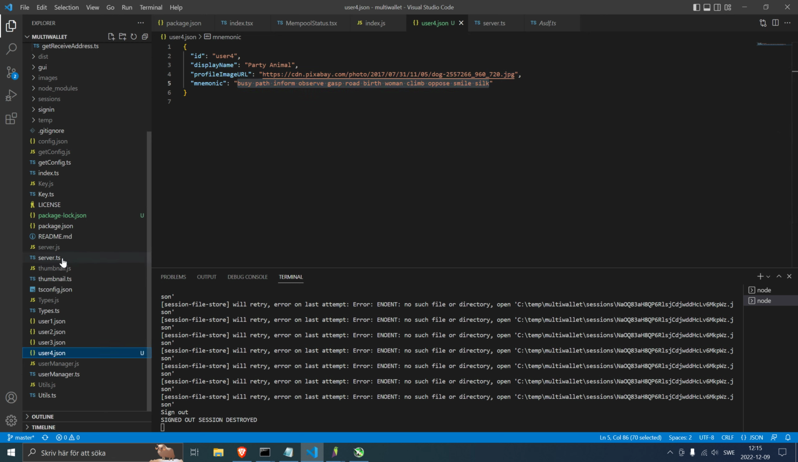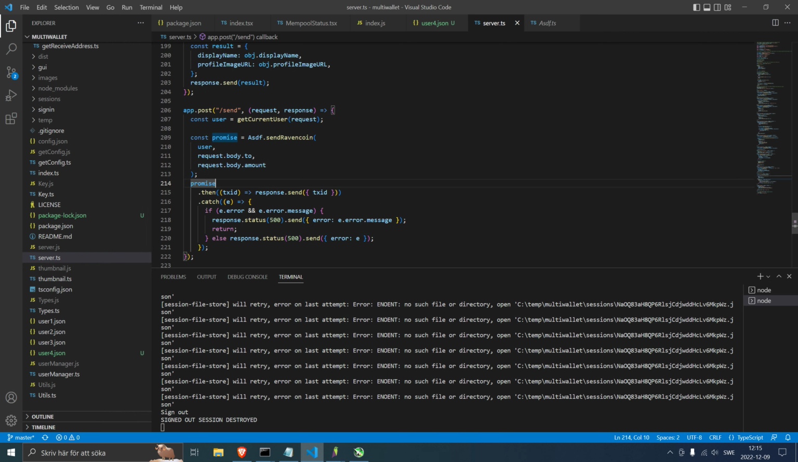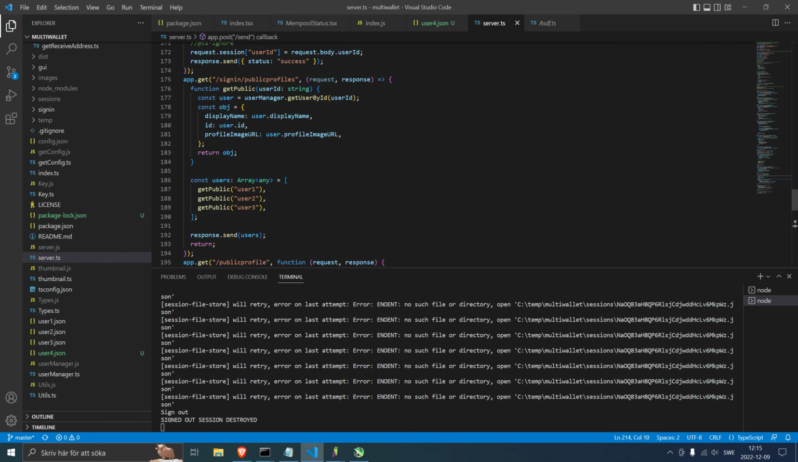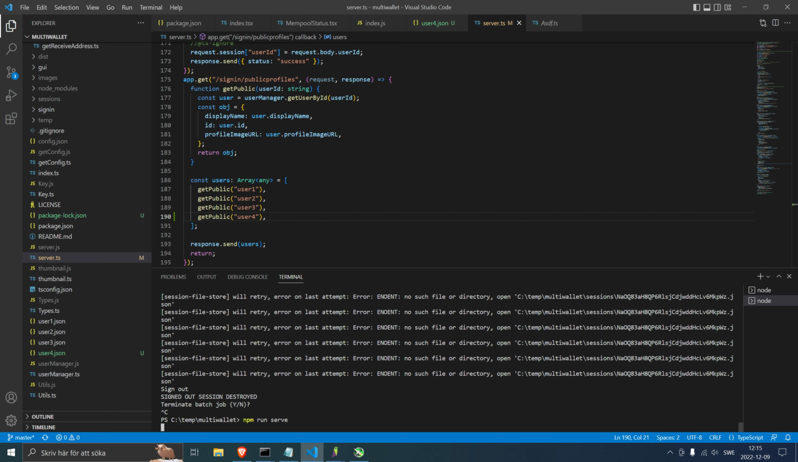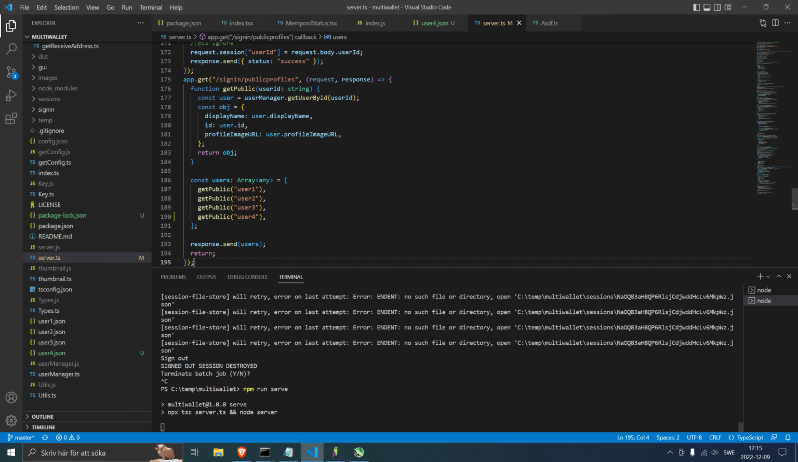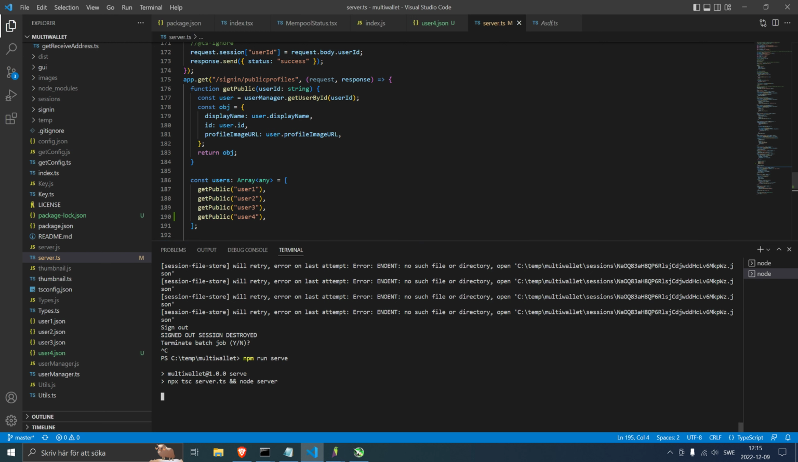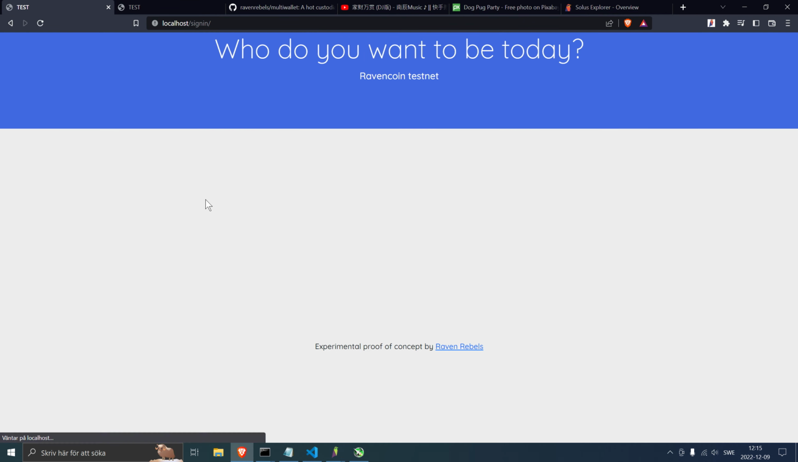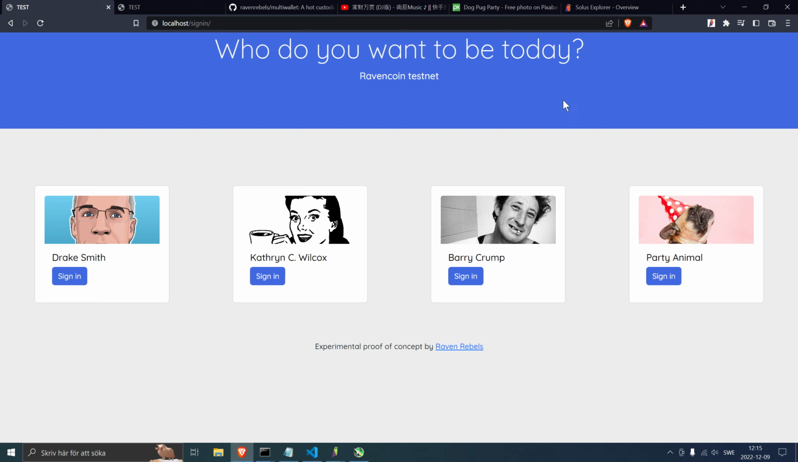So let's do a slight change here in the code. Here we have list public profiles. Then we also have to add user 4. And we restart the server. It compiles from TypeScript to JavaScript, so give it some seconds. TypeScript is just some sugar on top of JavaScript to get really nice typing. So now if we reload, looky, we have Party Animal.